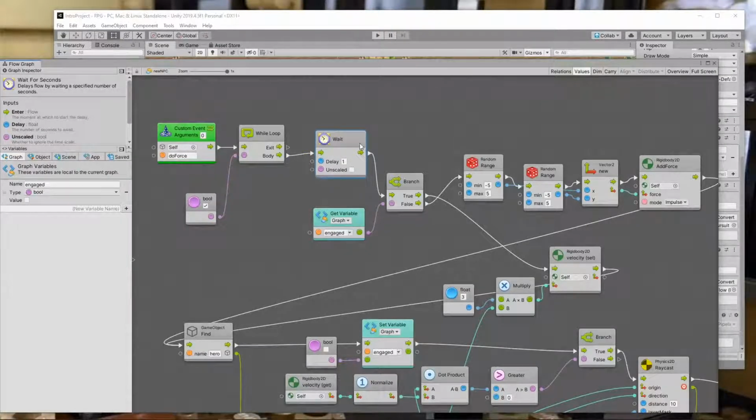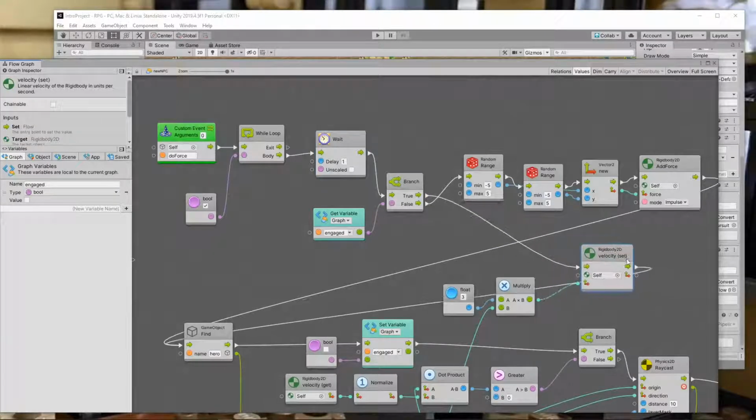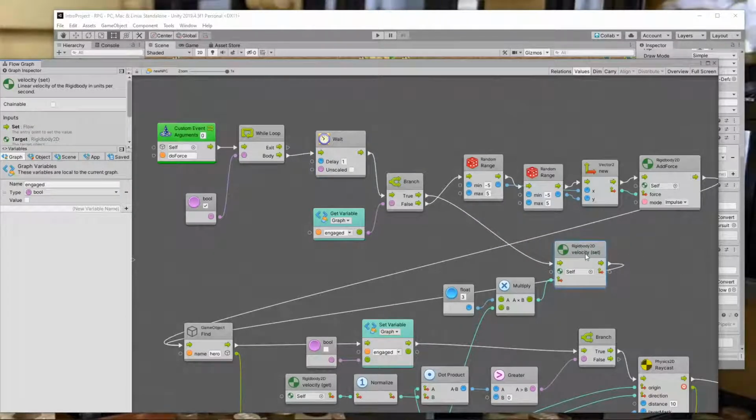So this has a delay, and then I flow through here. I make a decision: am I engaged or not? If I'm engaged, I do this, which is I just set the velocity in the direction of the player, the direction that points from the NPC to the player, according to some speed. I scale it according to speed in here.